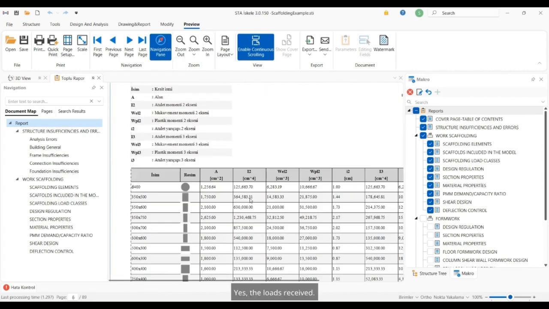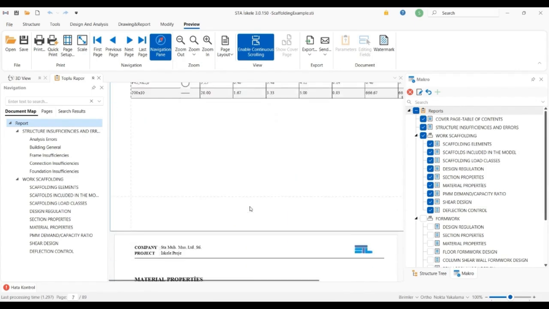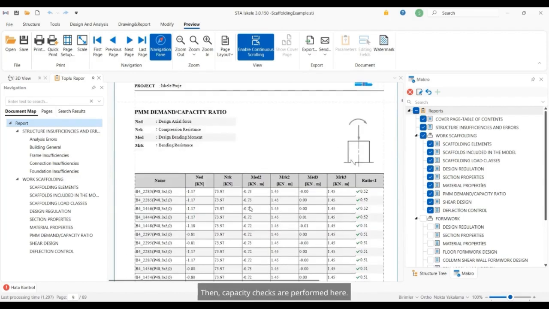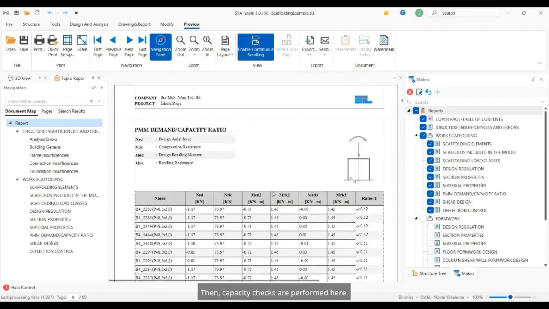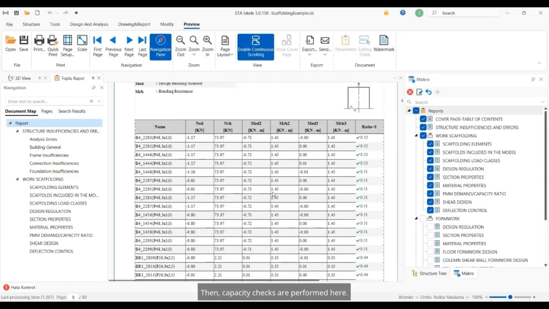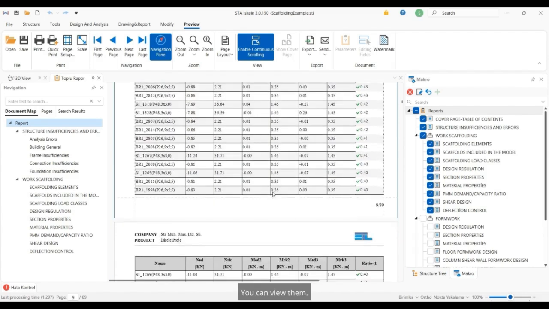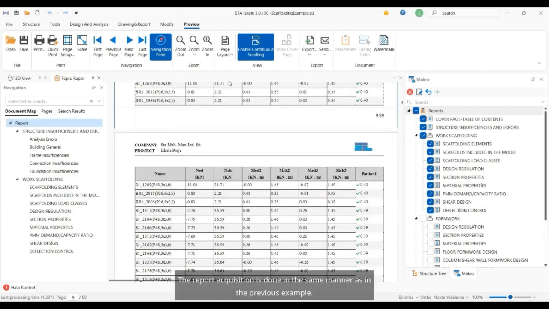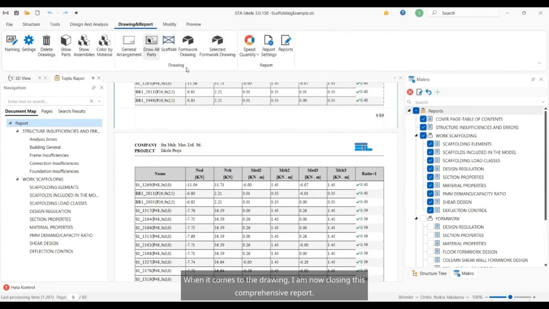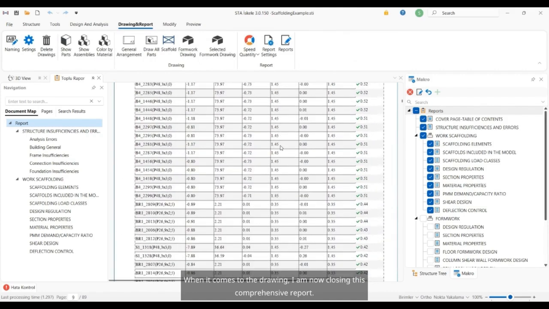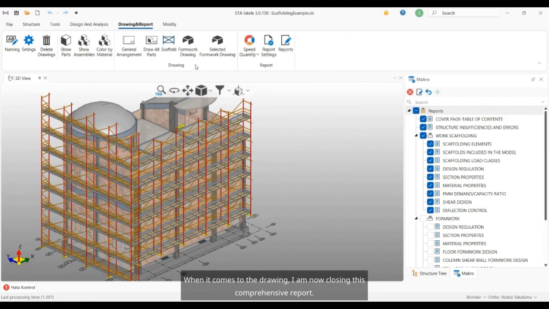The loads received, sections, and section information. Then, capacity checks are performed here. You can view them. The report acquisition is done in the same manner as in the previous example. When it comes to the drawing, I am now closing this comprehensive report.